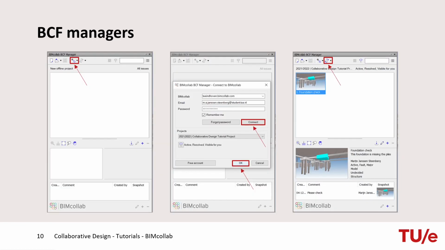The BCF managers can be downloaded from the website of BIMCOLLAB. There is a link on the last slide. The activation of a connection to a BIMCOLLAB space from the BCF manager works similarly in the different tools. The slide shows the process in Navisworks. Specific guides for other tools can be found at the BIMCOLLAB Help Center. A link is provided on the last slide.